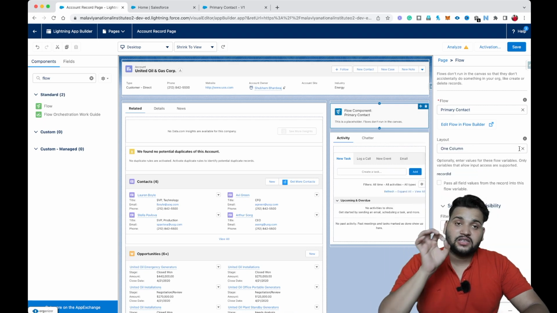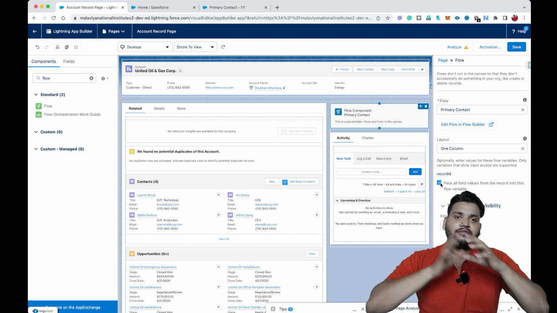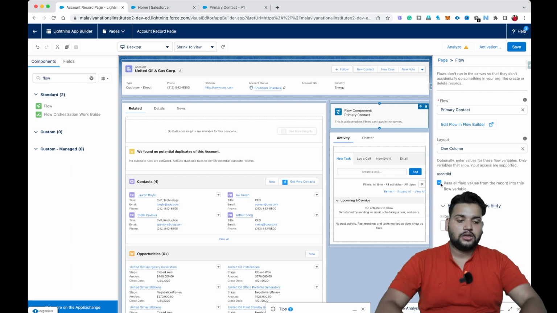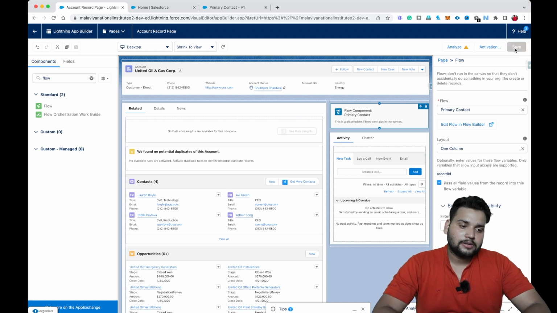Now here is one more thing which is very important. You need to click on this checkbox. By clicking on this checkbox, you make sure that we are passing the data from account record detail page to the flow. So this is kind of very important. Otherwise there is no data, and what you are going to show on that flow, right? So simply click on save.